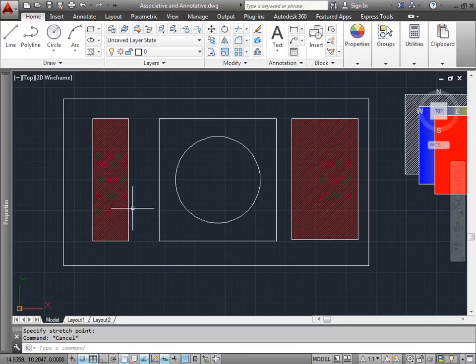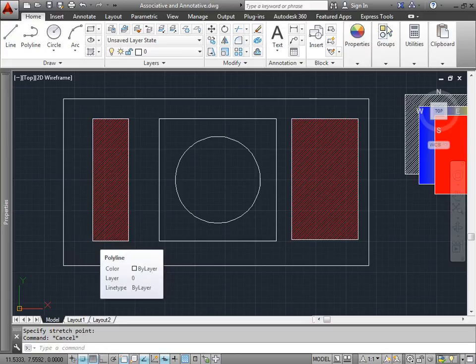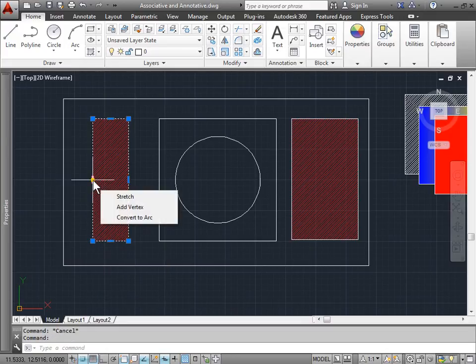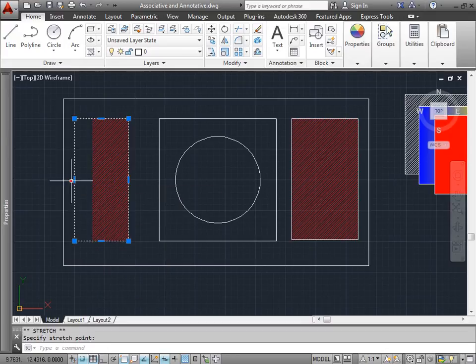Now if I come over here to this rectangle, which was the first hatch that we placed, and it did not have the associative box checked or toggled on, I'll go ahead and select this, and I'll grab the grip again, and I'll pull it to the side. And as you can see, it's not updating itself to fill the area of the boundary.